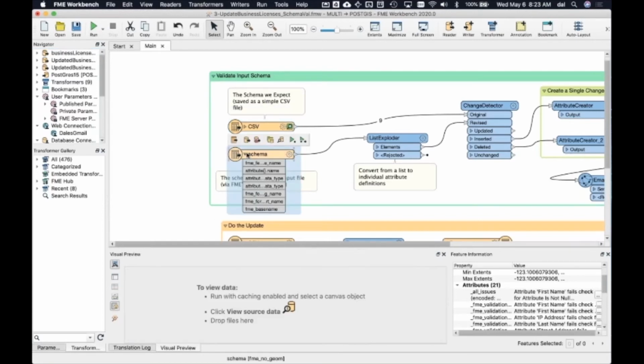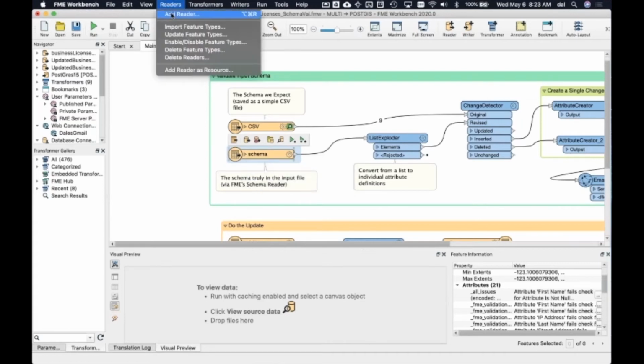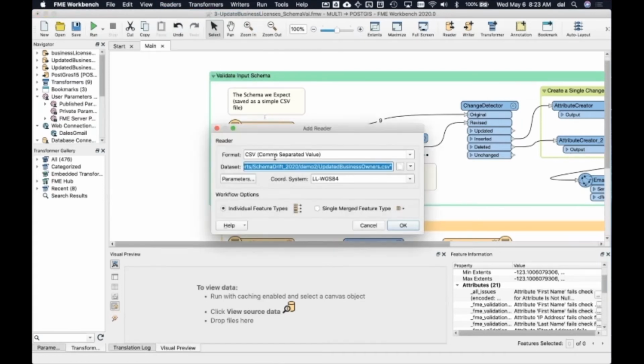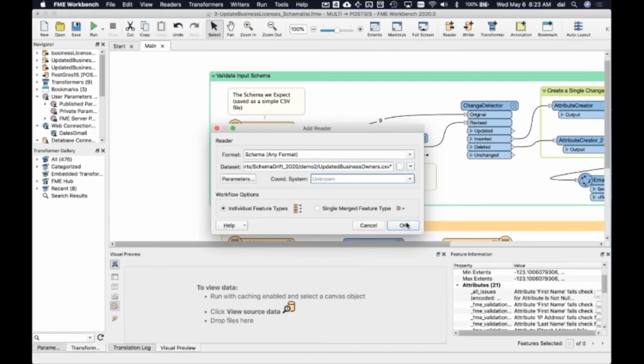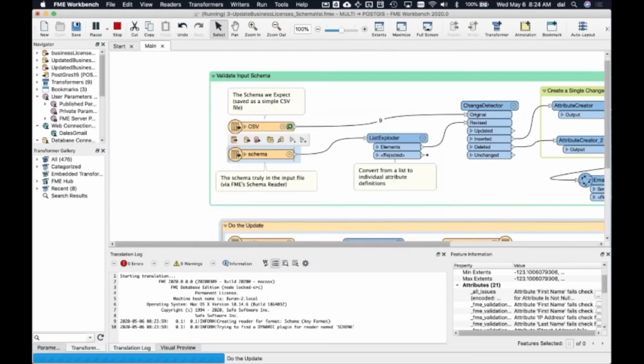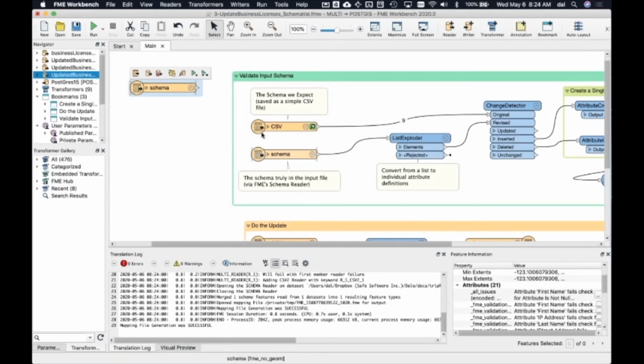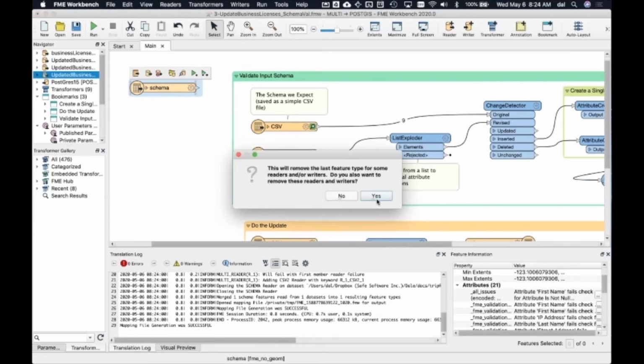The second part is a little bit more wacky, and that uses a reader inside FME called the schema reader. Schema, any format. And you can point it at a CSV file, and then you can say CSV, or it just knows it's going to be CSV. And I can go ahead and add this, and it adds exactly that. And so actually I'll delete it because I don't need that one I just added.